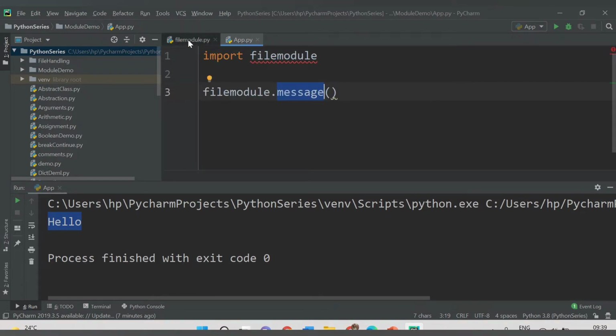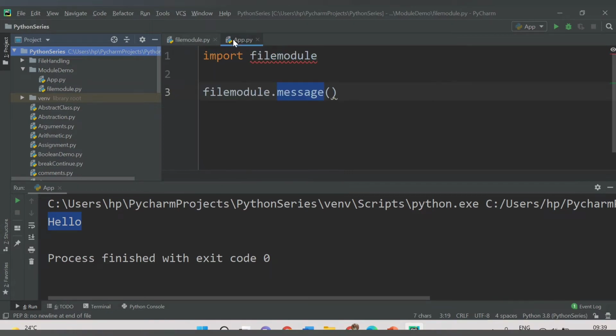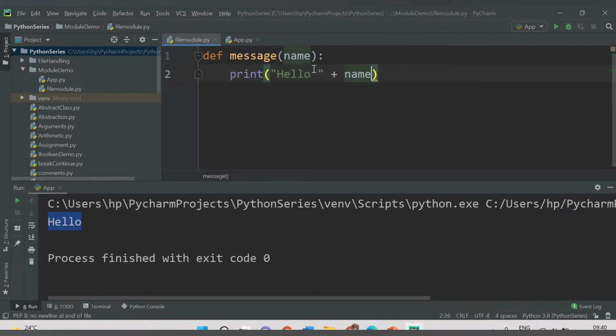So let's say we change the functionality here. Let's say now it takes one more parameter name, and here we will print the name, hello name. Let's save this in app.python here. Now what we want to do, this message is now expecting one argument here, see name.